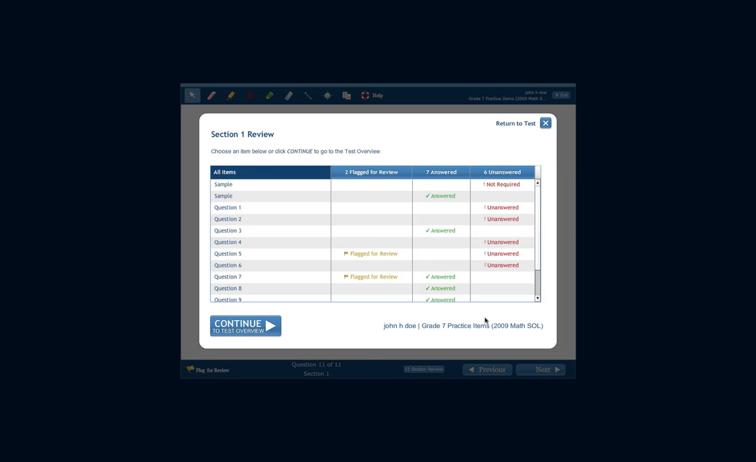The section review screen shows which questions you have answered, which questions have not been answered, and which questions you have flagged for review. To return to a question, click on the question number. Use the section review screen to navigate to question 9.